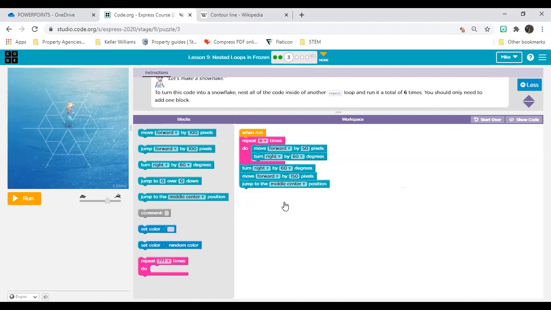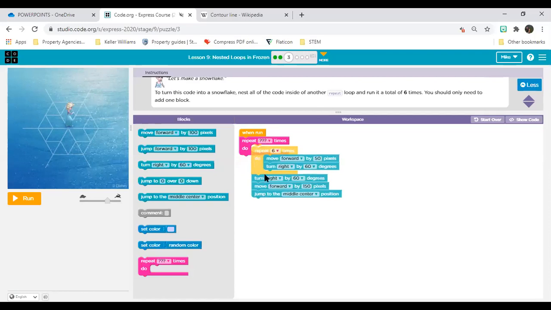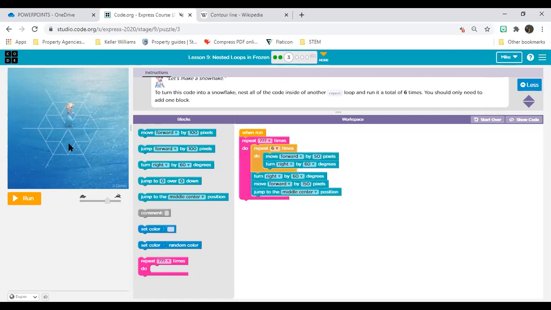They've given us this one, and now they say we should only use one block. And what do we need to do? We need to put in a repeat. So I'm going to take this and put everything inside the repeat, because she's going to jump back to the middle, and then we will see what will happen. Let's see. Just add 6 times, and let's run it again.